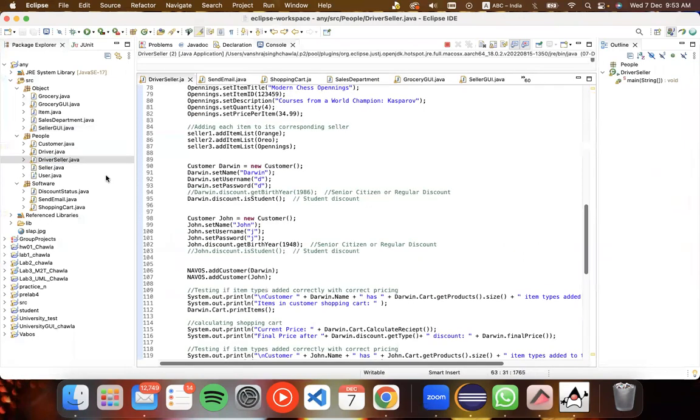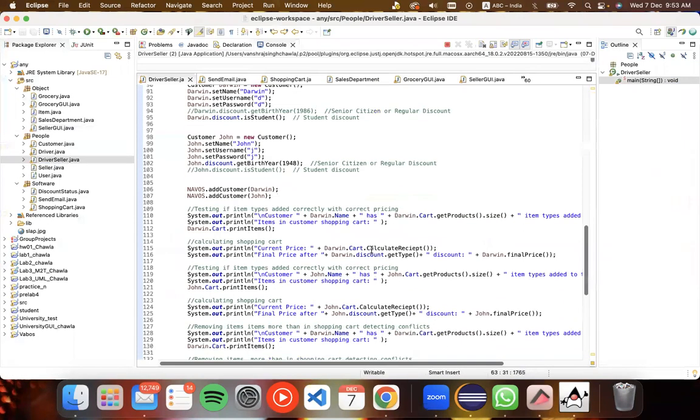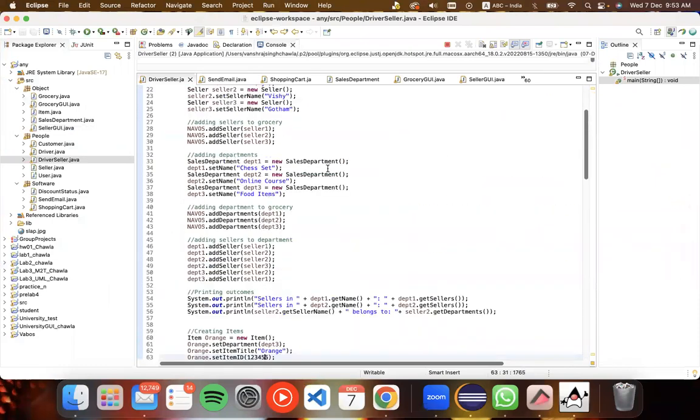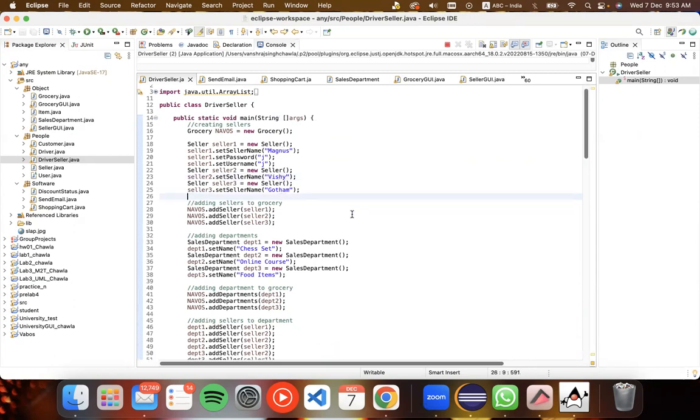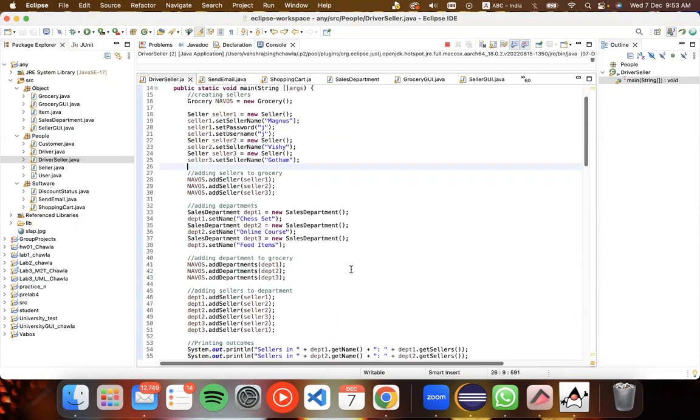Now, to explain the driver of our project, as you can see here, we have some preset sellers, departments, and customers. This was important to run the project and check if the GUI was working appropriately and if all the buttons are interacting the way we wanted them to. So we have 3 sellers: Magnus, Vishy, Gotham. All of them sell different things. These are the departments. We have a chess set department, online course department, and food items department. You might remember these from the GUI that we just ran through.